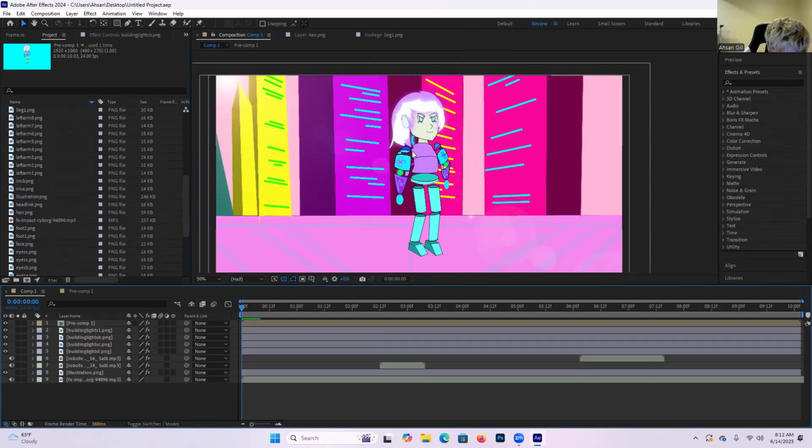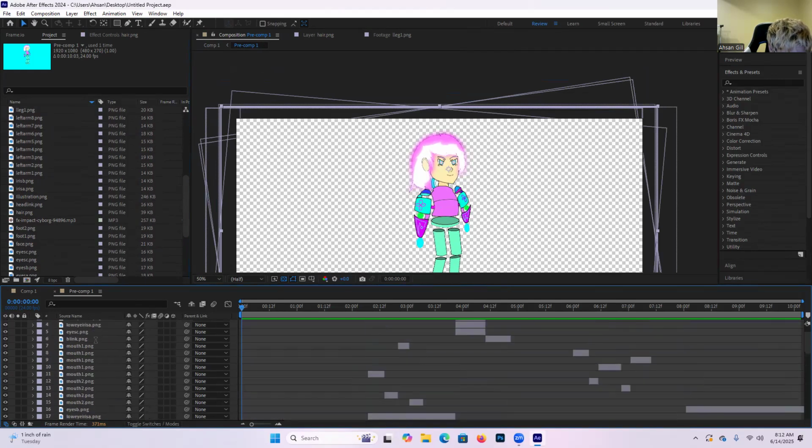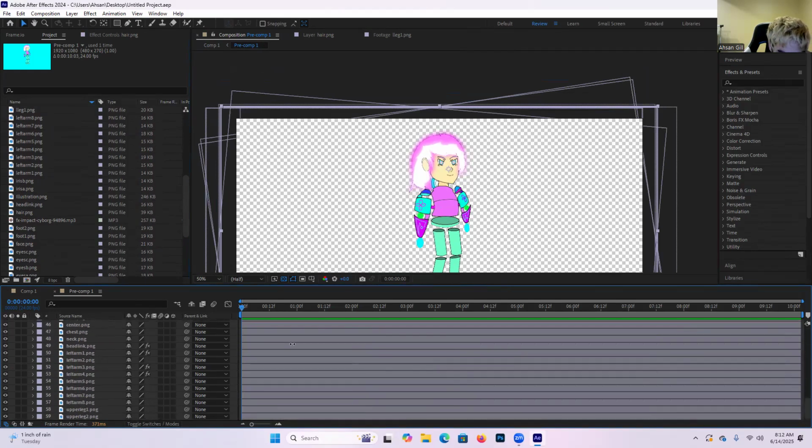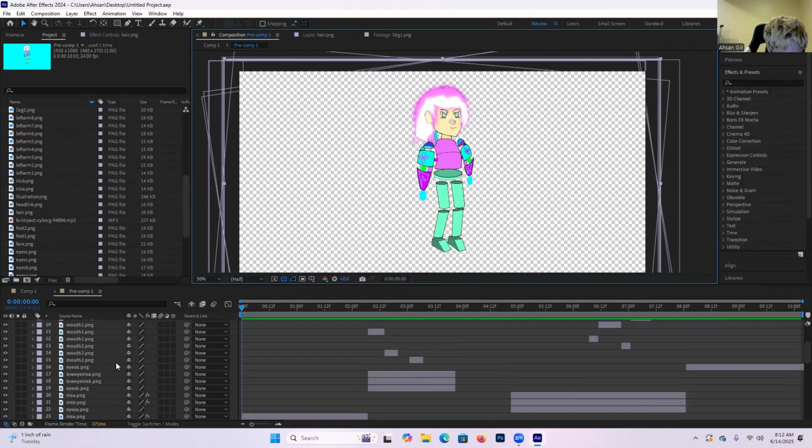Basically all of her body parts here, like her shoulders, this piece, this piece, this piece, this piece, all of these pieces are separate PNG files that I made using Clip Studio Paint, including her face, including her hair. In After Effects, if I double click on pre-comp one, you can see that we have 59 pictures in total that create our character. So that's pretty much how that works.